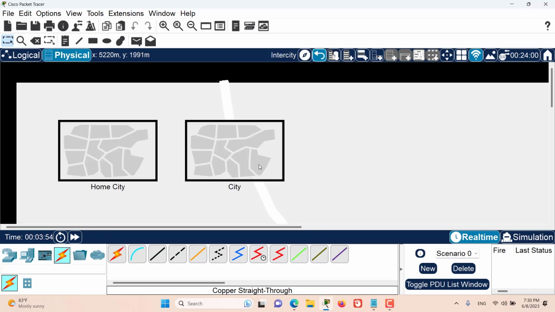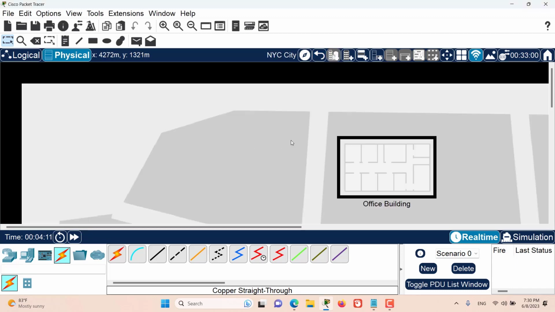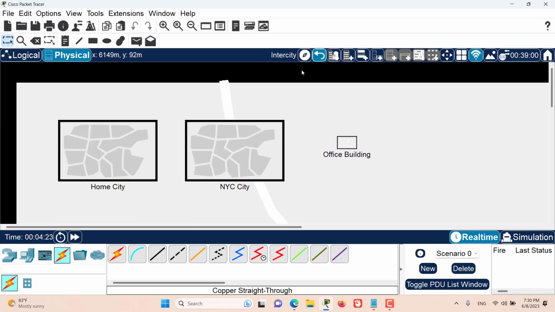Let's go back and maybe change the name of the city to something more specific, such as New York City, so that it's more specific. I can move this building back once again to the Intercity level using the move object tool once again. Once I click this tool and click on the object, move it to Intercity, and now it's moved to Intercity once again.